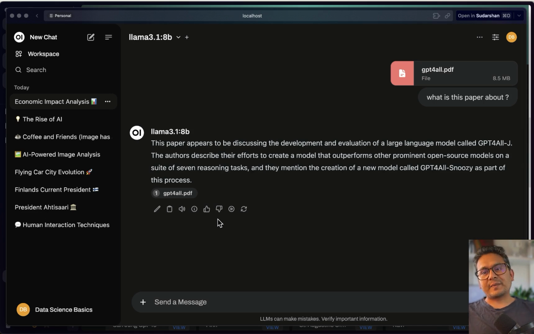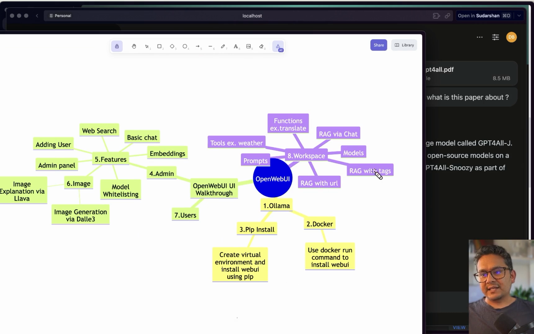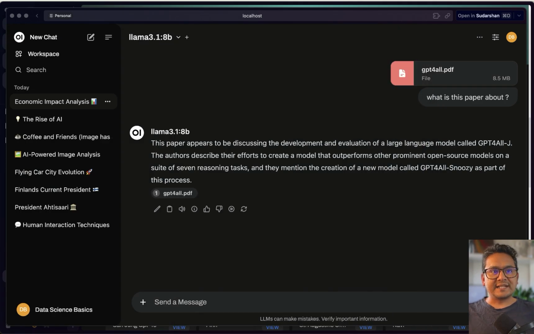And another part of doing the RAG also, as I said in this diagram, is RAG with chat. This is what I just showed you, and this is RAG with tags. I will show you later, and RAG with URLs, right? And the prompts, we just went through it. We are almost there. It's just a few more minutes left now.